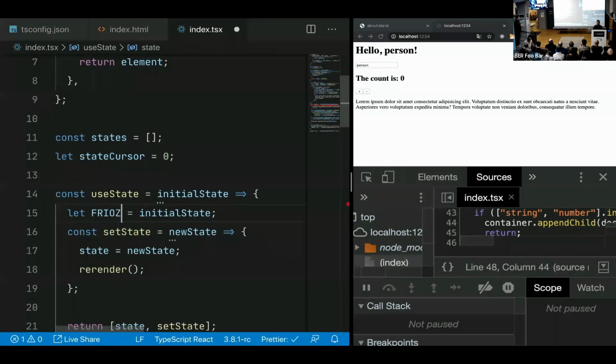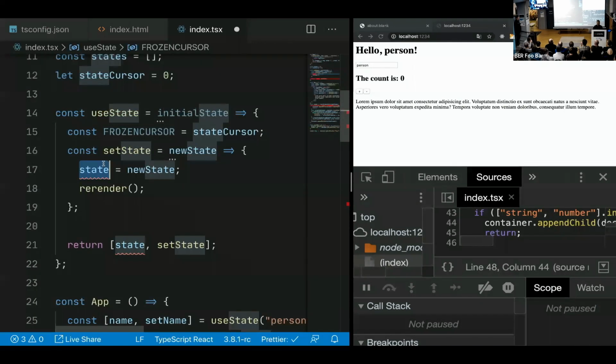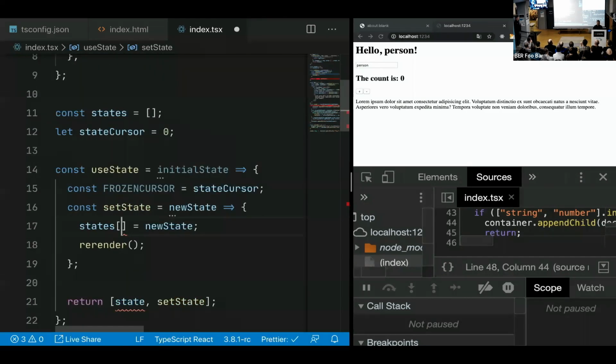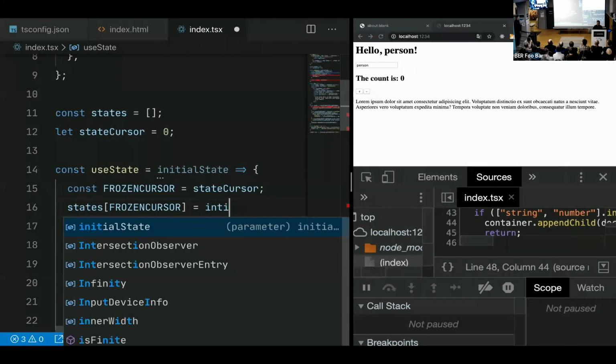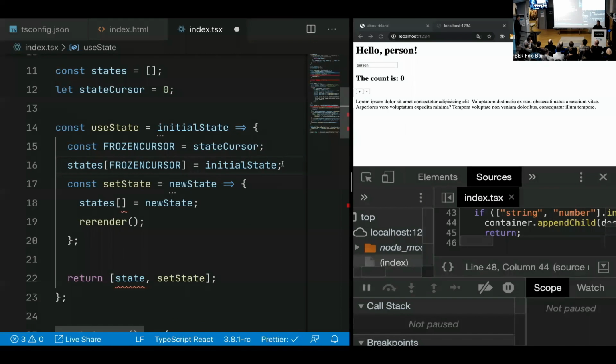All right, so we have this frozenCursor is the stateCursor. Super. And we will just return states at. We need to also set the initial one. frozenCursor equals initialState. Perfect. And then we will reassign it here in setState. And we will return that.